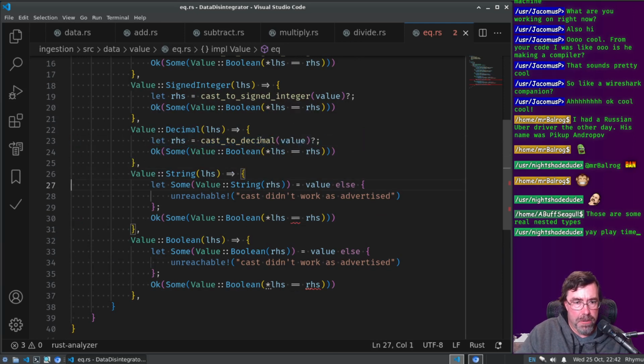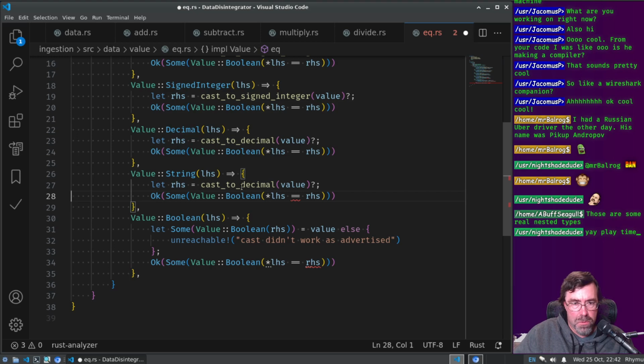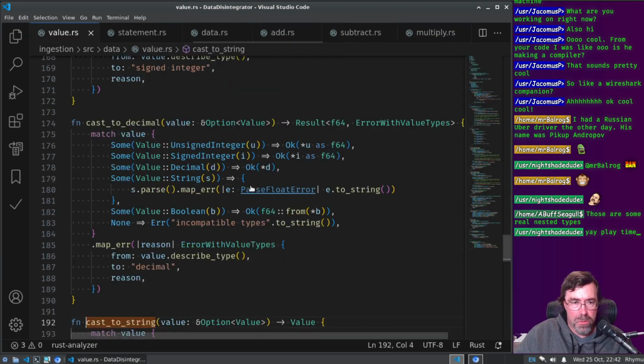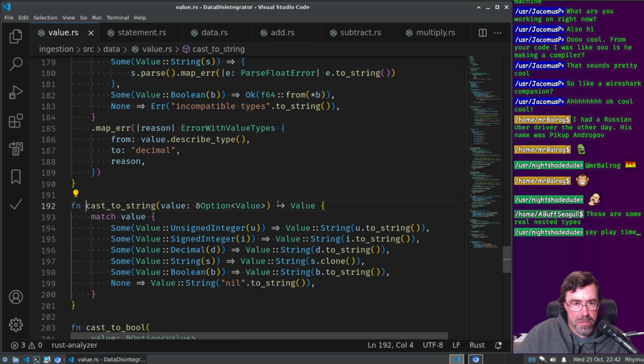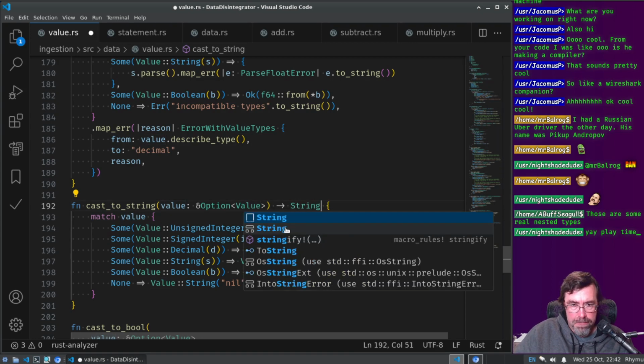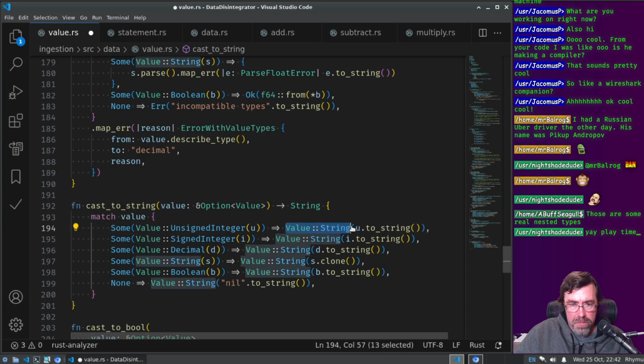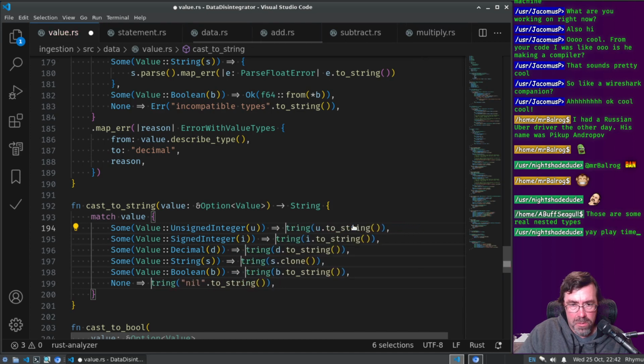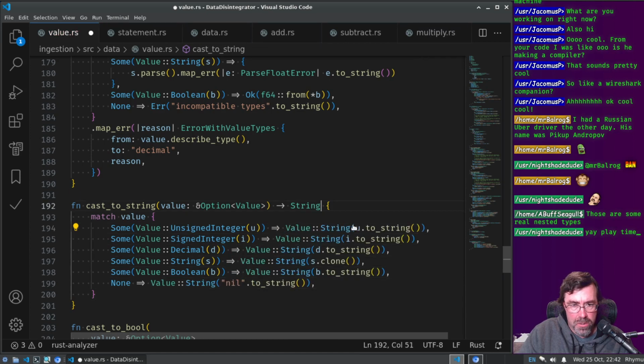Cast to string, right? Then follow the, right, so this should just be string, right? And then all of these values just disappear. Well, not all of them. All of these. Well, not all of them. Hold on.